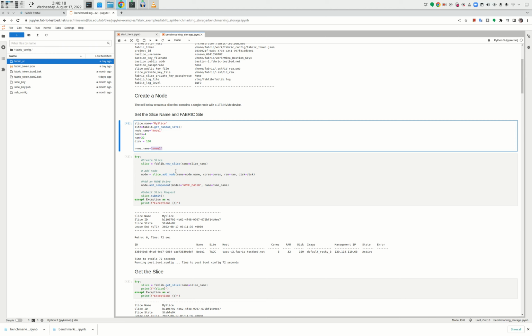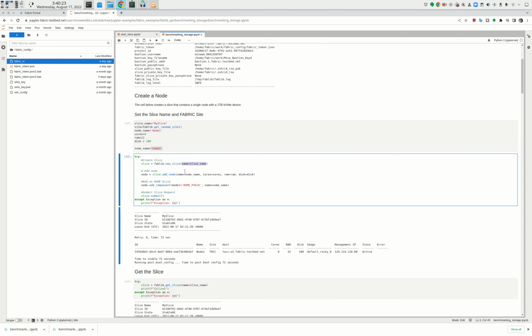Then to reserve the slice, we call the new slice function. We give it the name mySlice. Then we call .addNode to add a VM to the slice. We give it the name Node1, 4 cores, 32 GB of RAM, and 100 GB of disk space. Then we use the addComponent function to add the NVMe component. Then we submit. Note that it takes some time to reserve the slice. Here we see that it took around 72 seconds.